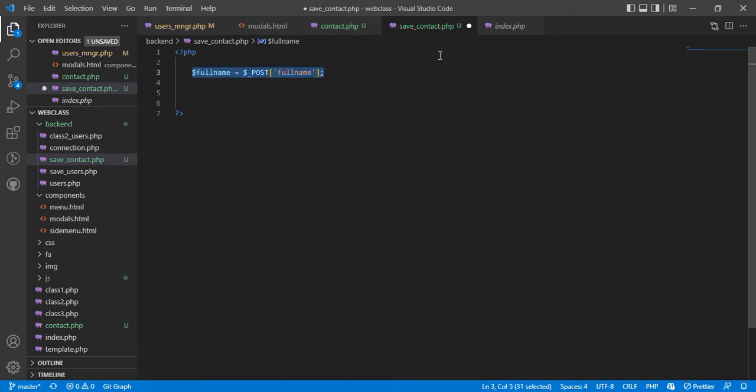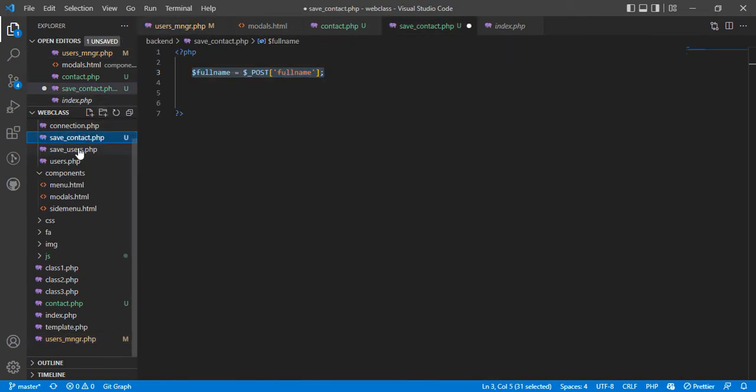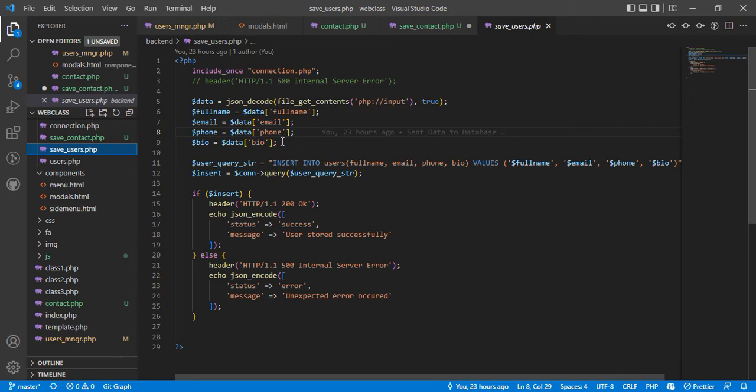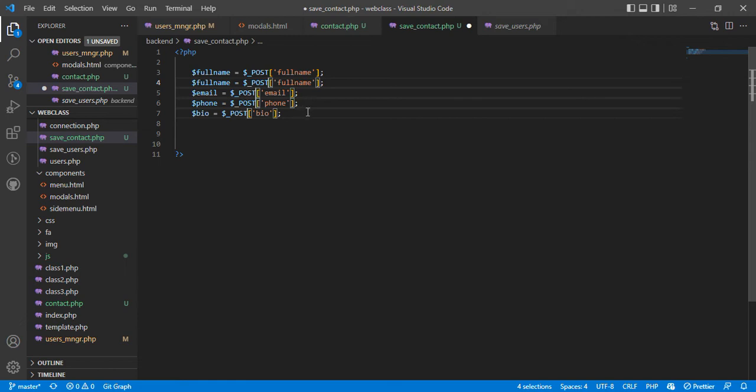To make it easier, let's copy where we've done something like that before. I'll simply paste this. What I'll do in this place is use dollar underscore POST. Anywhere we have data, we're going to replace it with dollar underscore POST, so we don't have to get it separately.